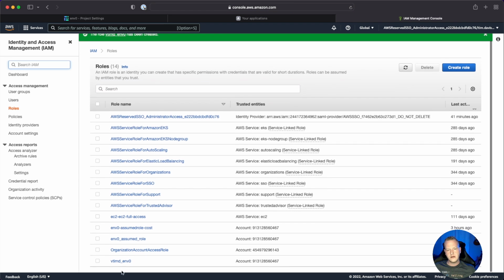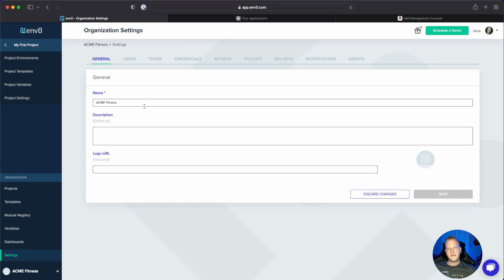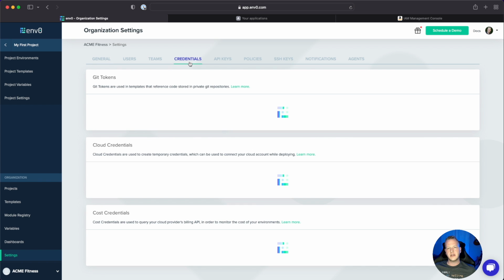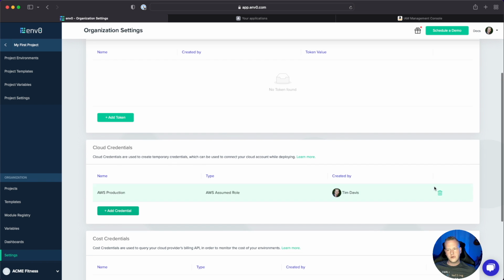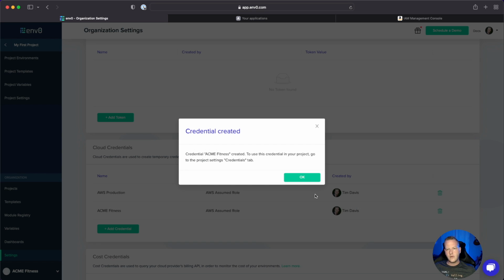Now from here, we'll go into this role. We'll copy the ARN here. Back inside of the M0 platform, we'll go to organization settings and credentials. We'll go to the cloud credentials section here and add our credentials. Let's call it Acme Fitness. It's an AWS assumed role. We'll give it the ARN here, and then we'll give it the specific external ID or password that we set up inside of AWS. Of course, you want to make this a lot more unique and secure. We'll click Add, and that will add in here.